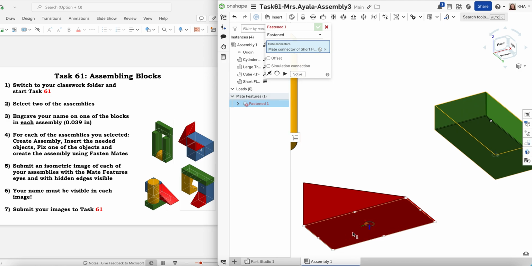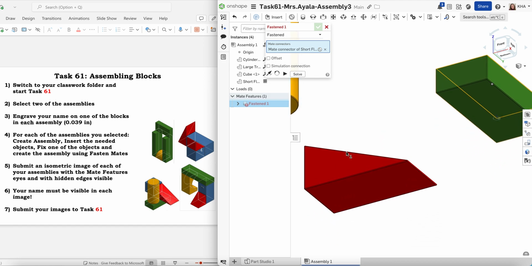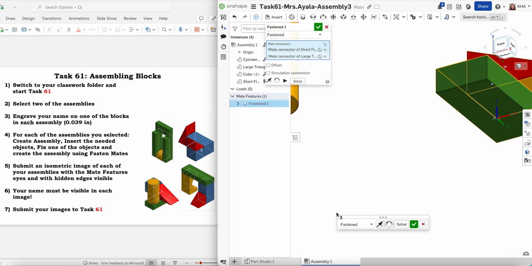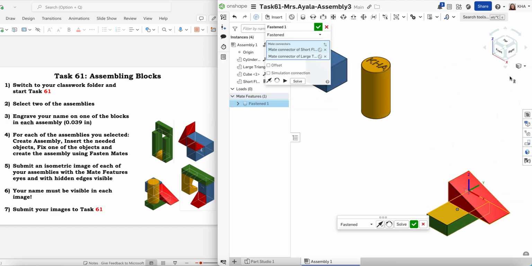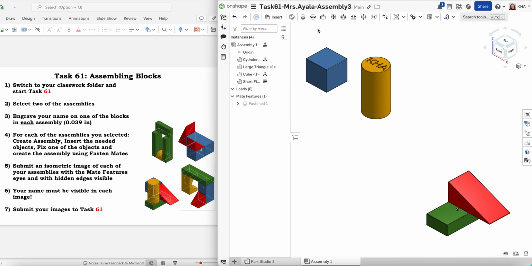So let me zoom in a little bit more. And note when I get close, I see several points that I could select to match up with. I'm going to hold down my shift key again and grab this corner. Let's see how that came out. Wow, that looks great. So I'm going to accept.